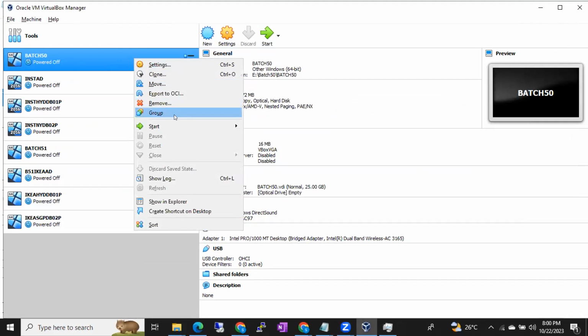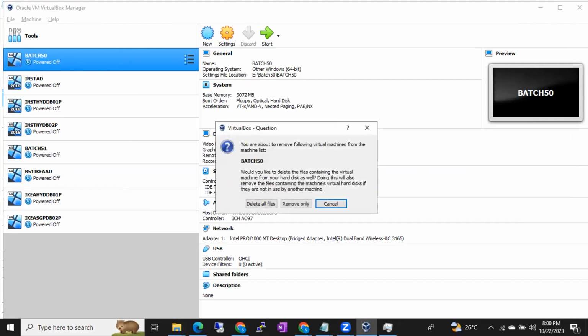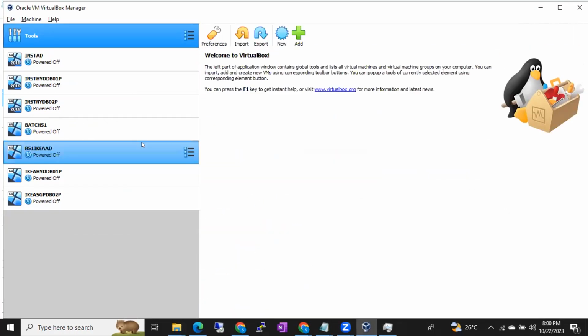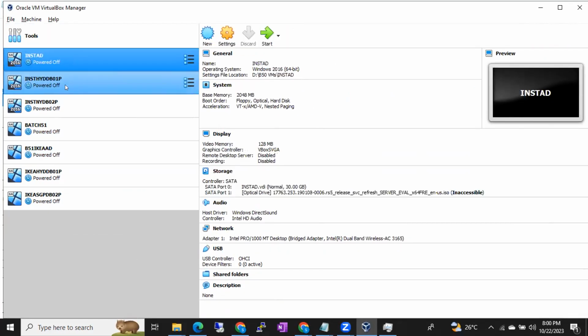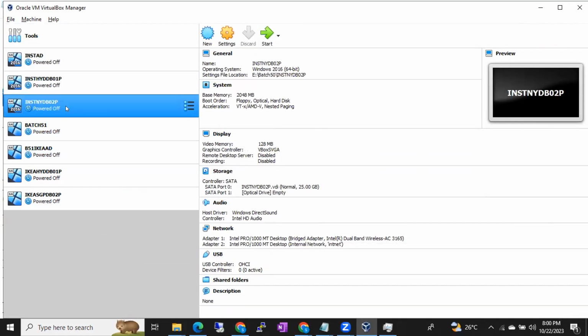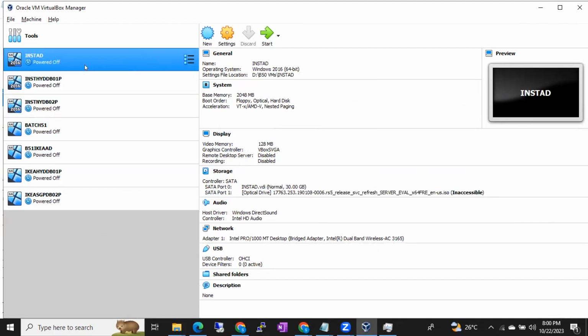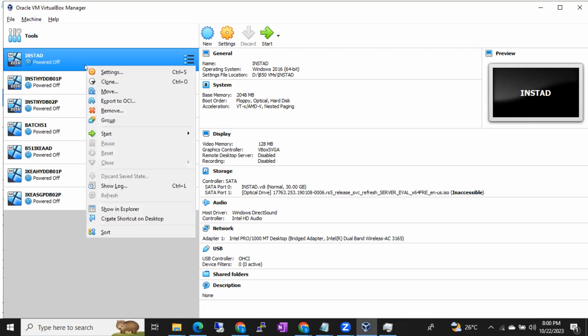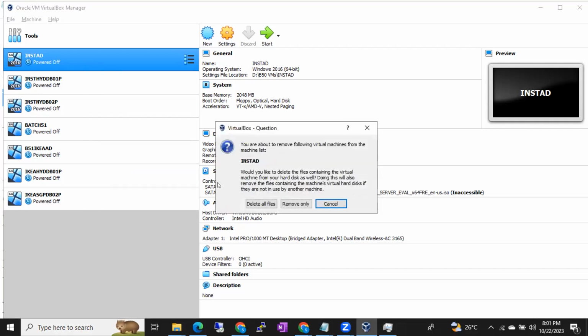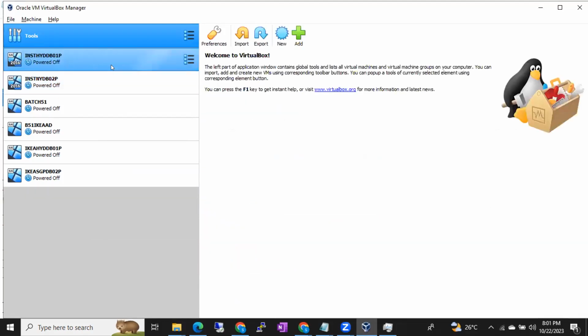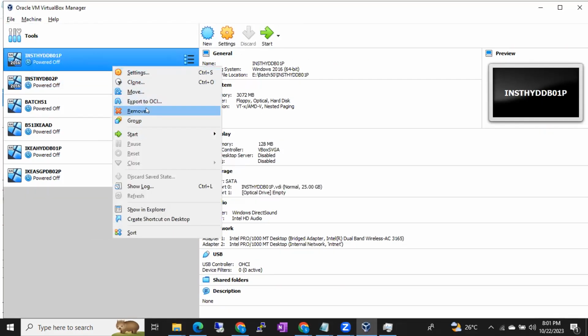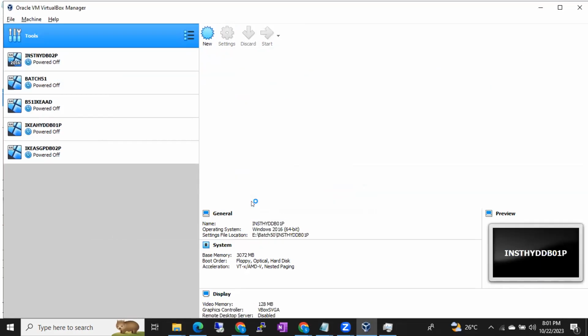Let me delete. Don't worry, guys, I'm deleting the old VMs. Delete all files. This is the E drive, this is the E drive, this is the D drive. I have to delete these 3 VMs. Let me delete all files. As I have less free space, I'm deleting to create more free space.